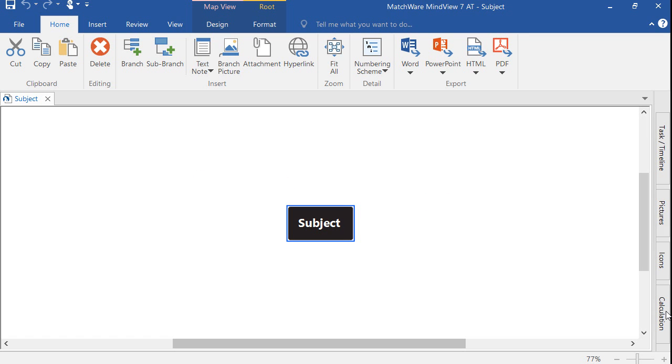Now, if you're brand new to MindView, the first thing you should notice about the software is that it looks and feels just like a Microsoft Office program. That's by complete design. We want our software to be as intuitive as possible and easy to use, especially within the assistive context, where there could be some fear or stress associated with having to learn new functionality.